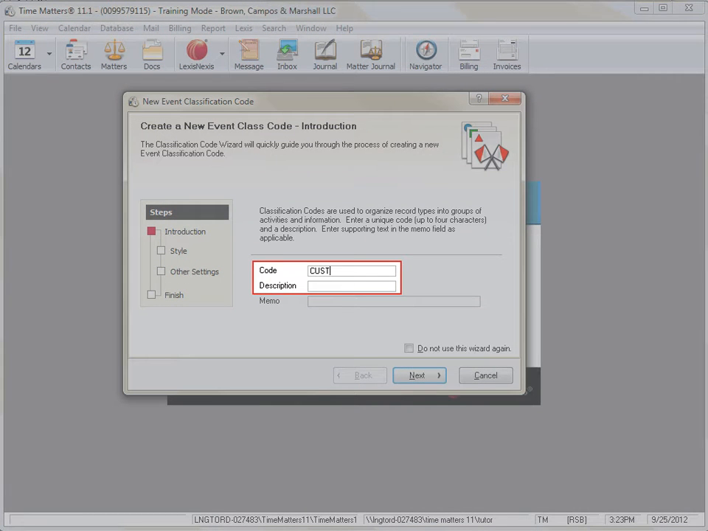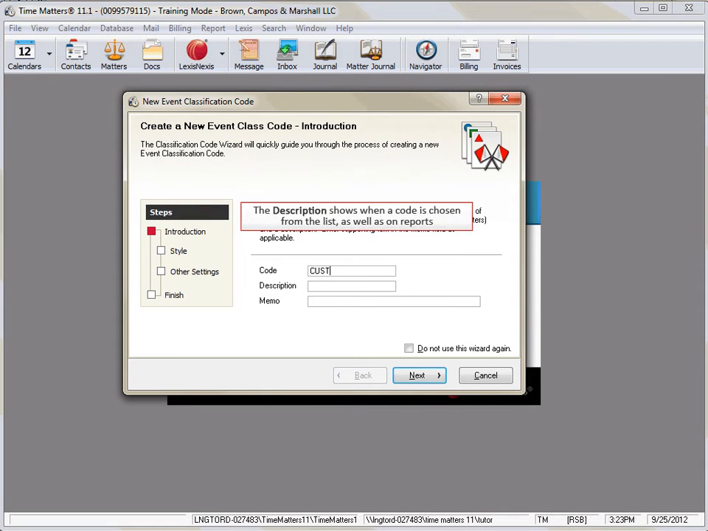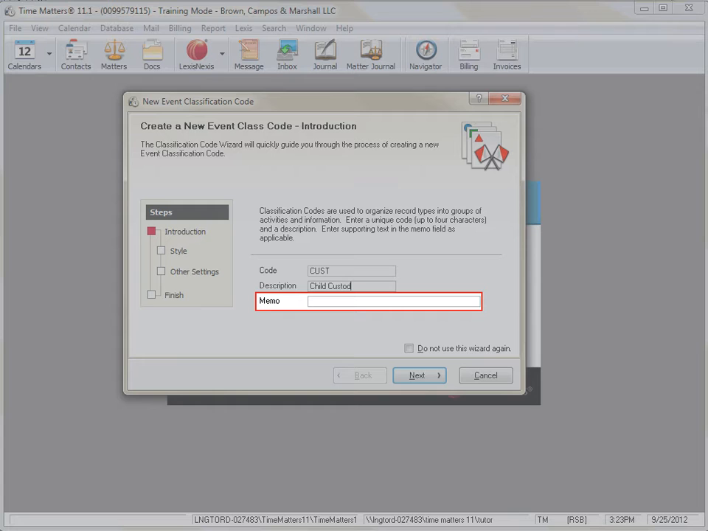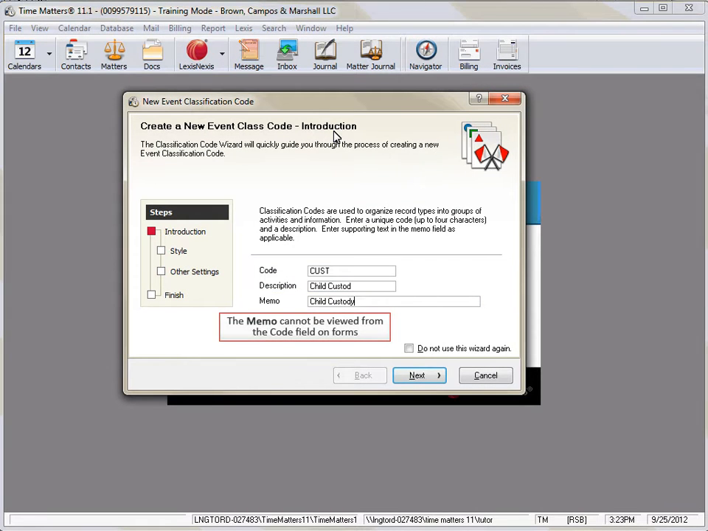Let's type a description for the code using up to 12 characters. This description shows when a user selects a code from the list and also on reports. A memo can be added as an extended explanation. This field cannot be viewed from the code field on Forms. Let's click Next to continue.